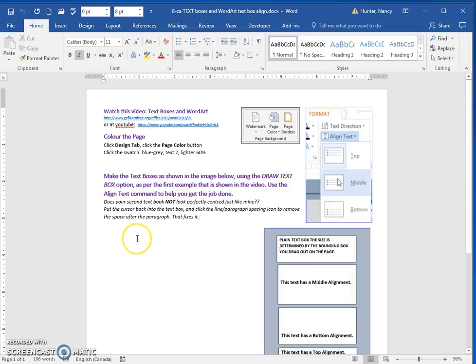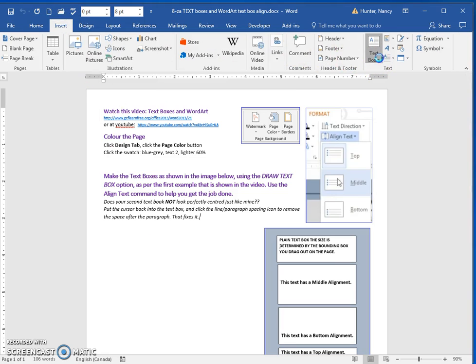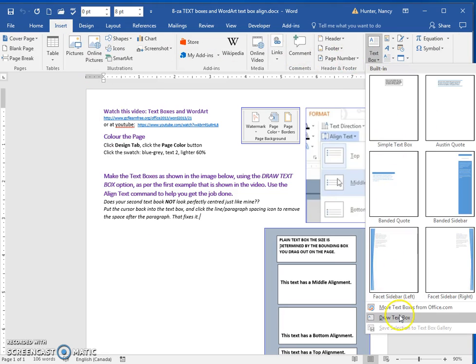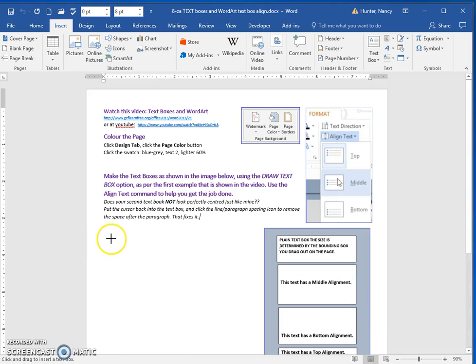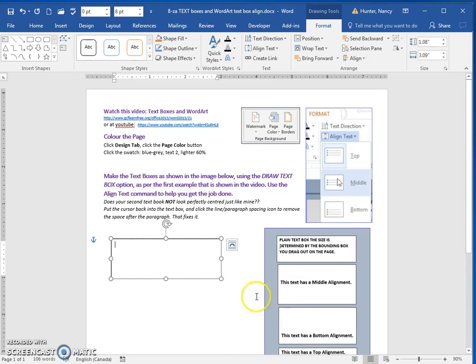So for this one, I know you know how to color the page using the design tab, but it is worth knowing that when you insert a text box and you draw it, you drag it out, and I'll do this one. This text has a middle alignment.